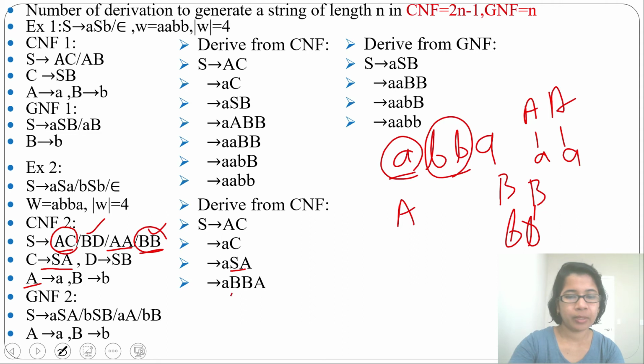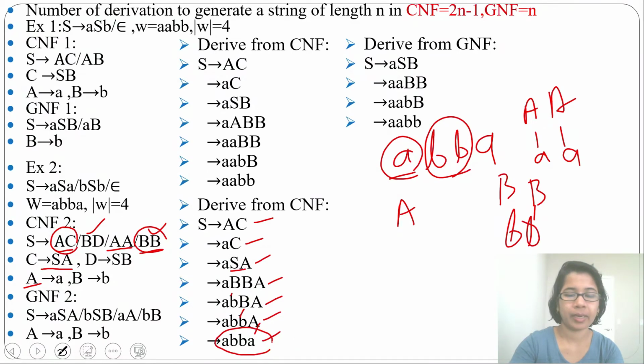Now from this B, you can derive terminal B. Then from this B, you can derive terminal B. Then from this A, you can derive terminal A. Now we got the string ABBA. How many steps are there? 1, 2, 3, 4, 5, 6, 7. We followed 7 steps to derive this string of length 4. So 4 into 2 minus 1, that is 7. In case of CNF, we require 2n minus 1 steps.